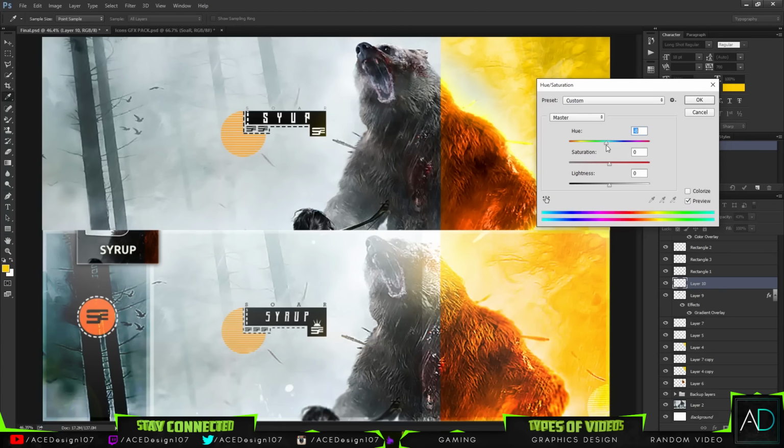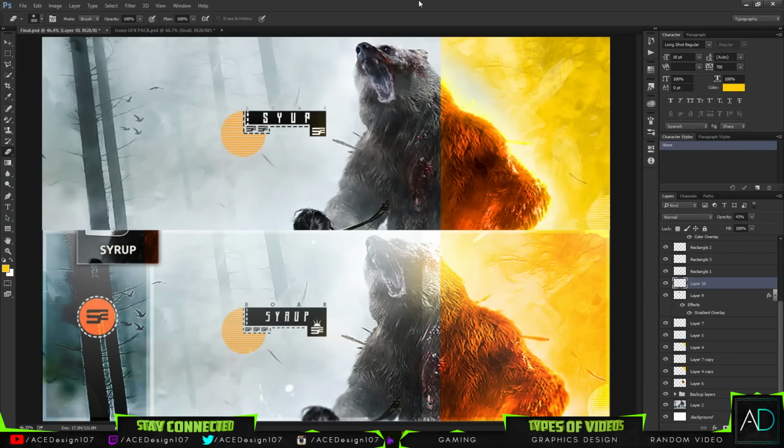And press Control U for your saturation if you want to ever change the color. I might do mine to like a lighter yellow, something like that. There's blue, I think yellow is the most appropriate. Okay.